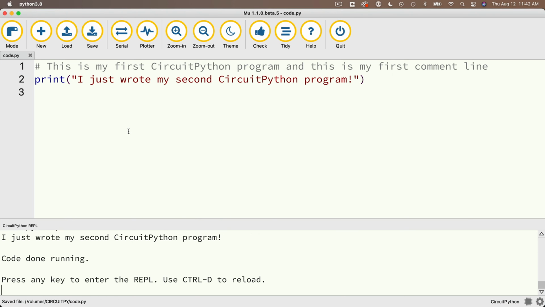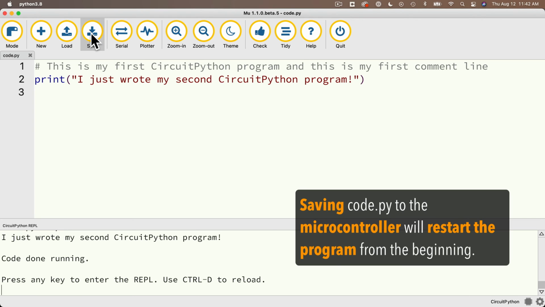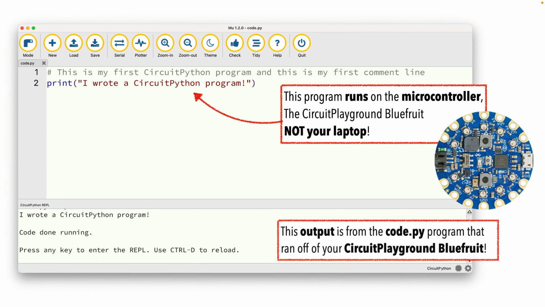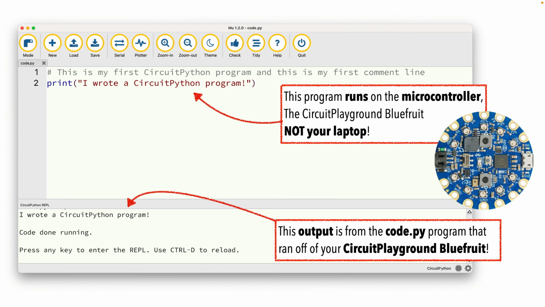Nice work! Now every time you click on save, you save code.py onto your microcontroller, and that code starts executing again right from the start. So this is an important concept when working with microcontrollers. Make sure you understand this. The Python program that executed this print command and printed, I just wrote my second CircuitPython program, was not run on your computer, it was run on the Circuit Playground Bluefruit. On the microcontroller, the serial monitor just provides a window into the results of the running program that come from the microcontroller. Now every time you click the save button, we'll rerun the program right from the start.